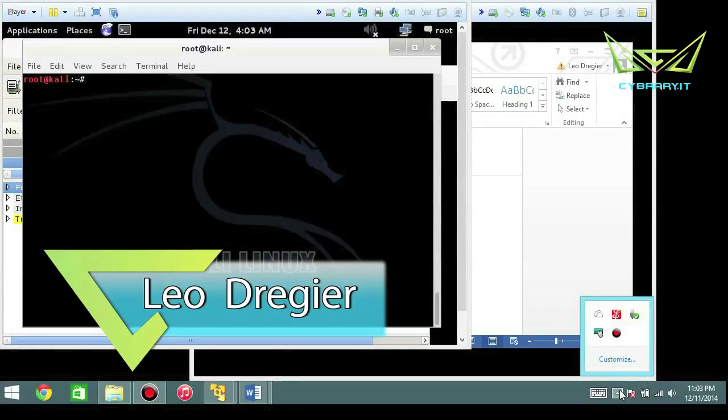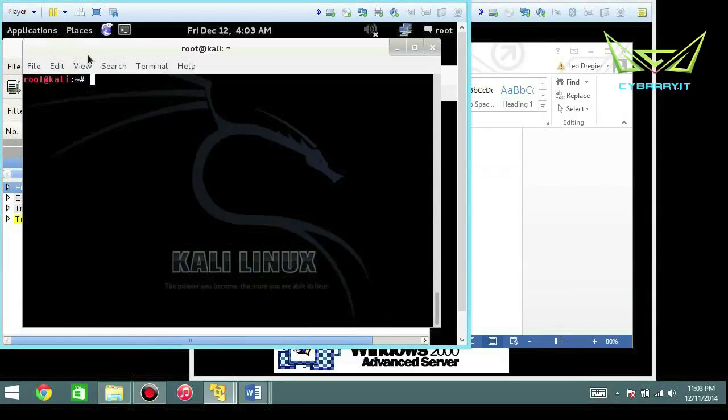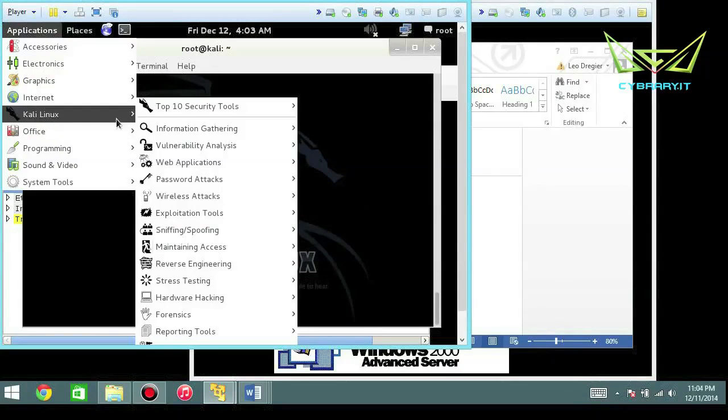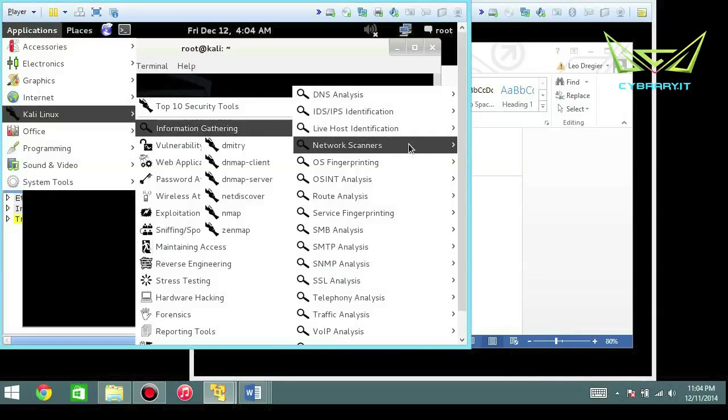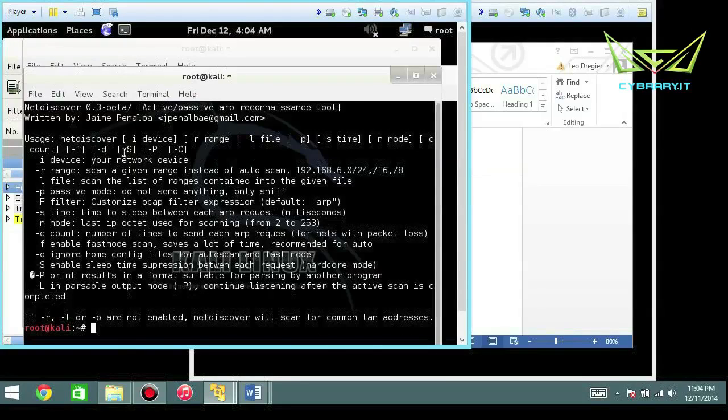In this video, I want to talk about a tool called netDiscover. netDiscover is one of the scanning tools that's available in Kali Linux. So if we go to information gathering, actually I lied, information gathering, network scanners, netDiscover, you can basically see this command here. And if you just open it here, it'll print the help file.